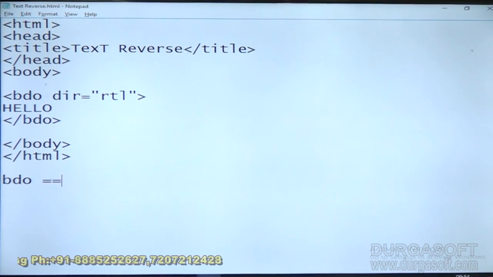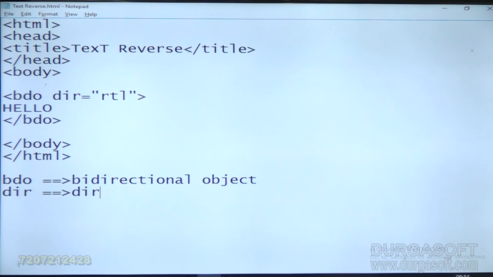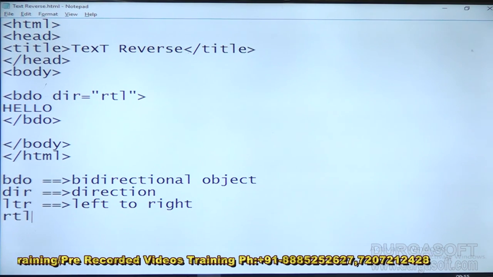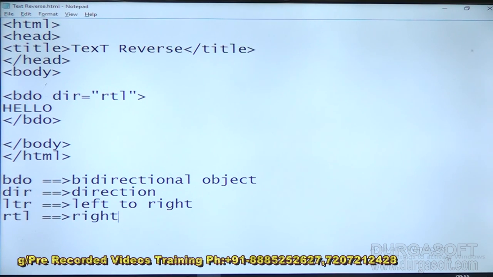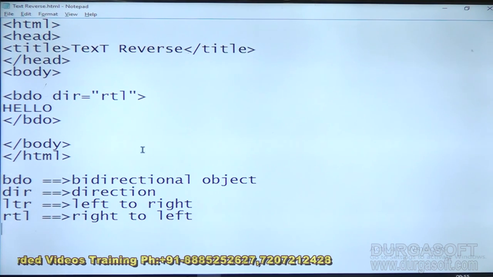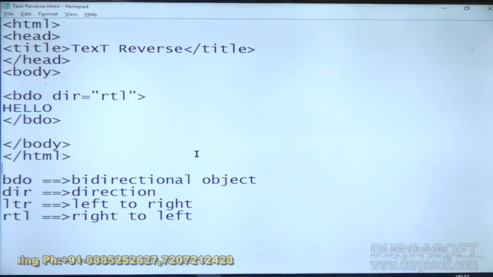So BDO, the meaning of BDO is bidirectional object. DIR means direction, LTR left to right, RTL right to left. So we are reversing the direction from right to left. We need to read in reverse direction now. So this is the text reverse tag. How to print the text in reverse direction. Like this, it will print in the reverse direction. This is about text properties.